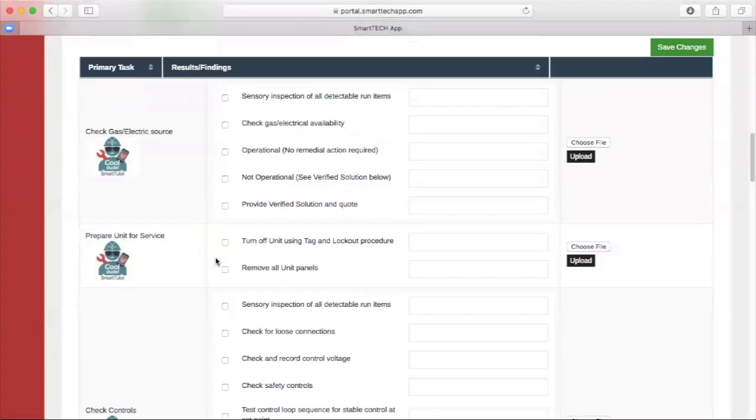Now, the whole point of diagnostics is for the technician to go through and check what they're doing. Later on, we're going to talk more about what sensory inspection of all detectable run items is, but for now, this is the one task that the technician tells the client, I listened, I looked, I smelled, I felt, I used my 5 senses to see common sense, what's working and what's not.